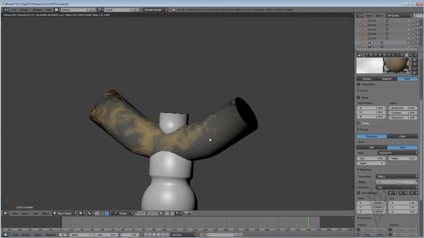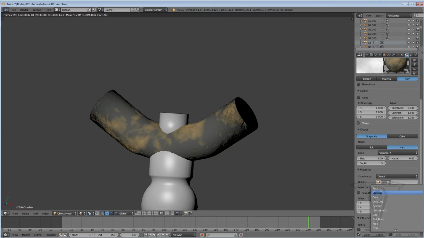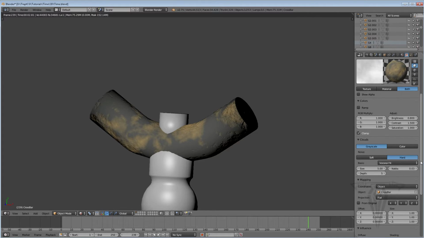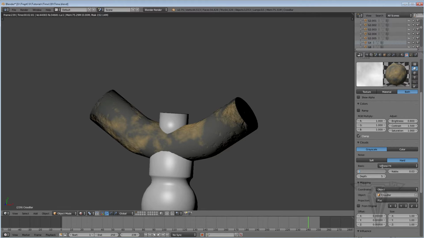Let me go ahead and select the object by hitting the eyedropper and clicking on the object. Now that doesn't always work all the time, so you have to click on the actual box and then go find it. Or type in the name if you know it. Okay, so crossbar, that's looking good. Maybe play with the scale a little bit. Let's go 3. There we go, that's even better.